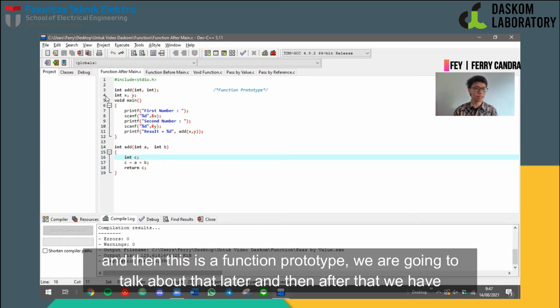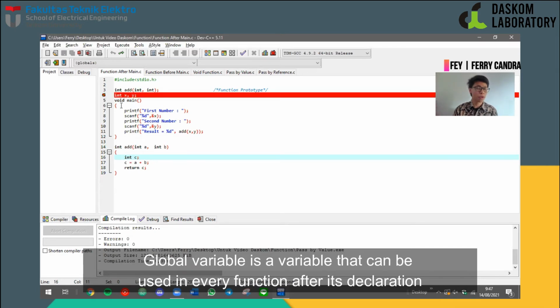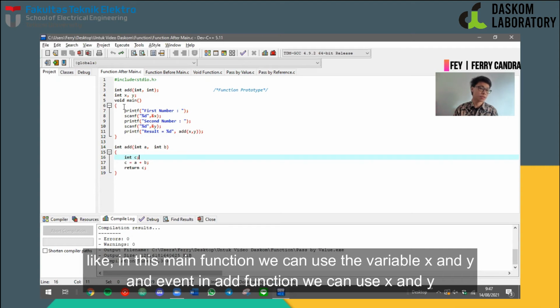And then after that, we have the global variable, which is a variable that is very universal, that we can use in every single function after its declaration. Like in this main function, we can use the variables x and y, and even in this add function, we can use x and y.